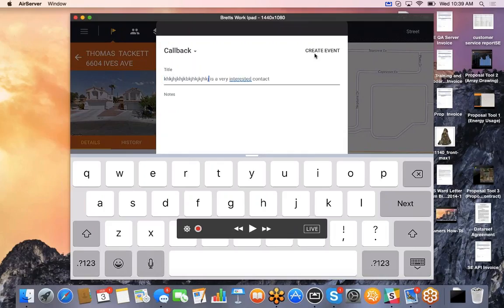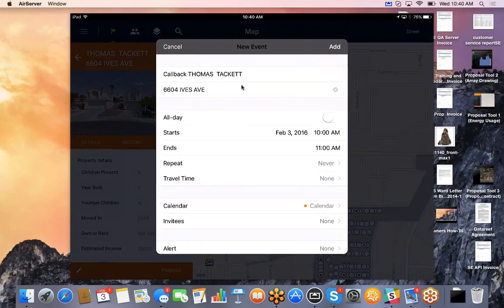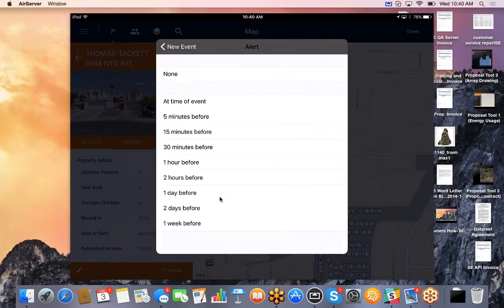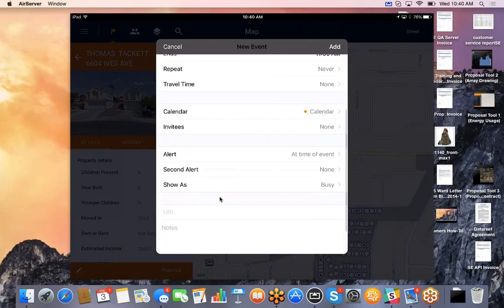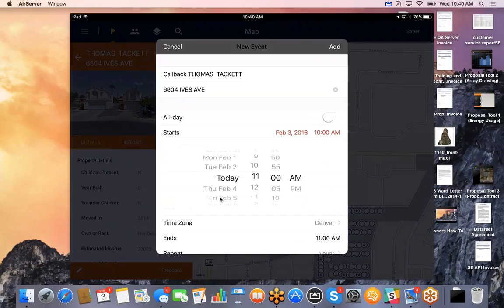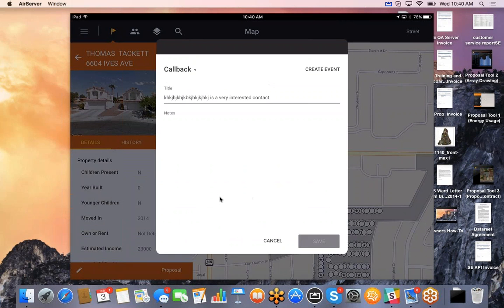The final thing I wanted to show you is if we create an event inside of here, this gives me the ability to set a reminder or to do a specific callback for them. It's going to pre-populate. I can then even set an alert. If you have iOS devices, you'll be familiar with this capability. I can say, remind me today at, I'll just say 1 p.m., to do a callback, and we'll click add. At that point, we come down and click save.